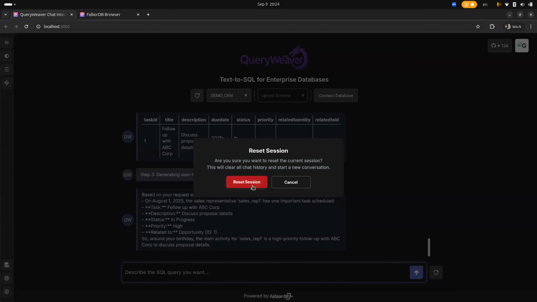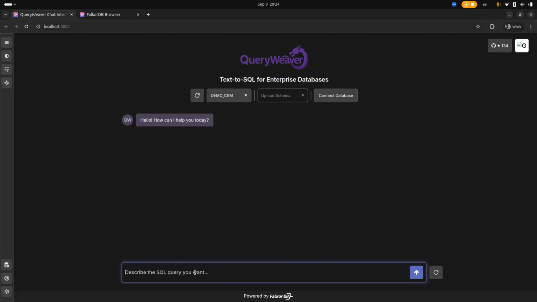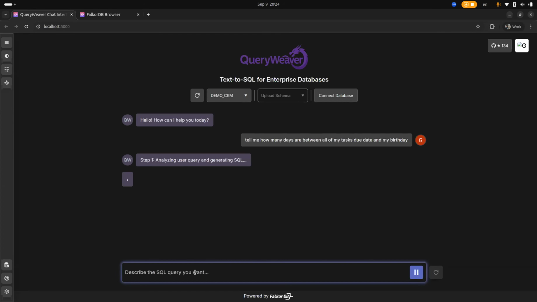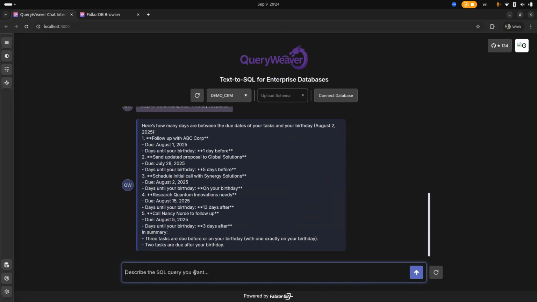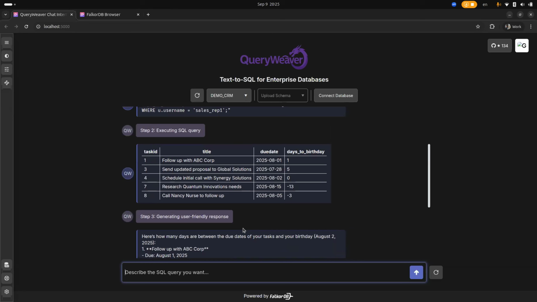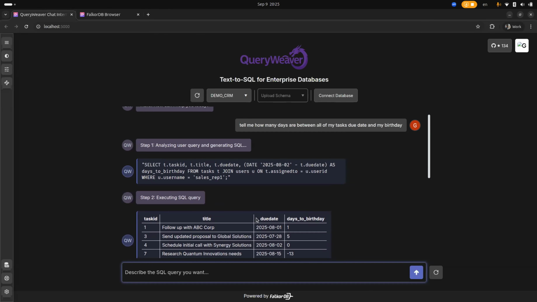Okay, let's flush or reset the session again and ask it something about my birthday to emphasize this feature. Tell me how many days are between all of my tasks' due dates and my birthday. So in any question that I'm asking, we extract the tree concept of memory and give it to the text-to-SQL agent as a part of the prompt. And anytime that I execute a query that succeeds, we also insert it to the graph, and this is part of the prompt. So what we saw here is how we use the preference memory and the last conversation memory.